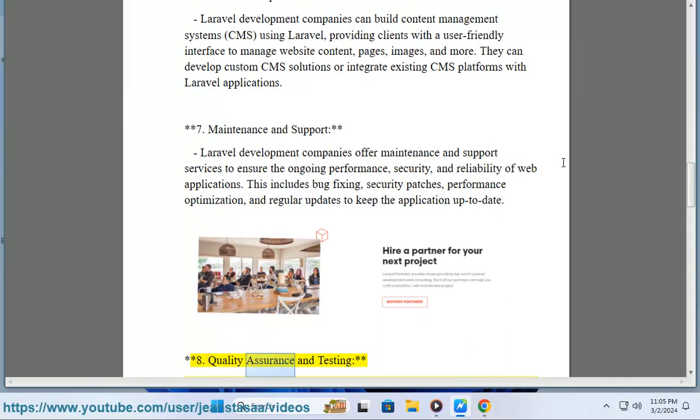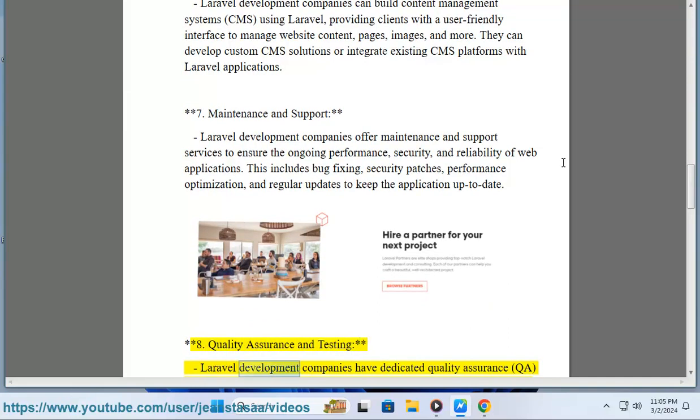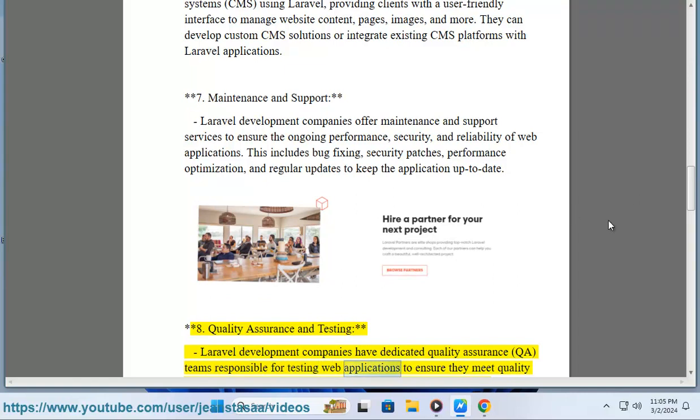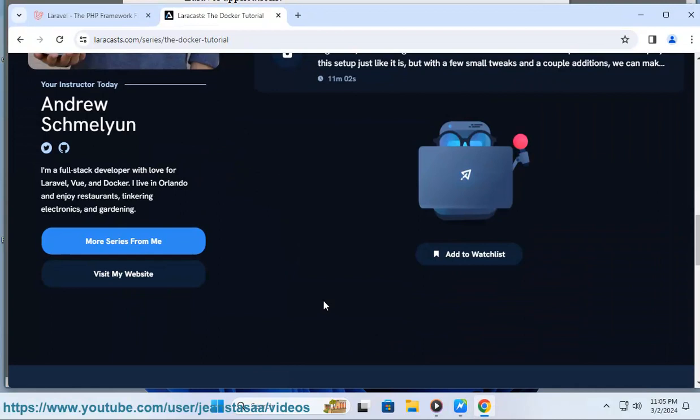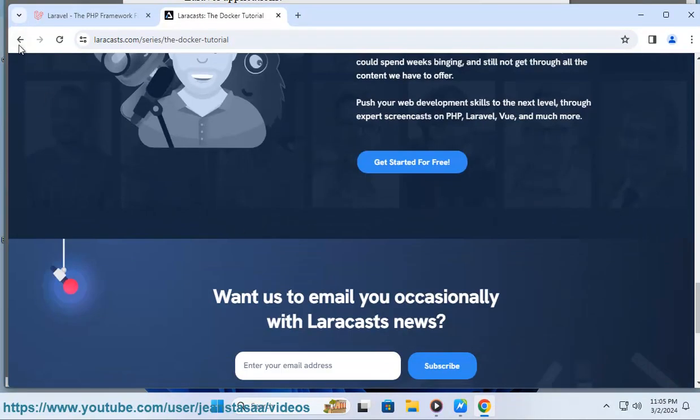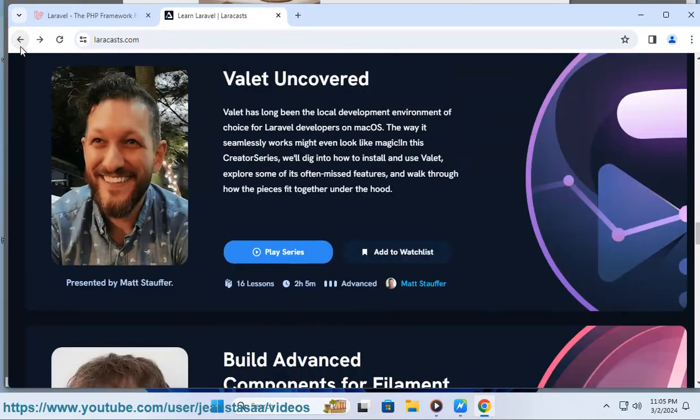8. Quality assurance and testing. Laravel development companies have dedicated quality assurance, QA, teams responsible for testing web applications to ensure they meet quality standards, functionality requirements, and performance benchmarks. They conduct thorough testing including unit testing, integration testing, and user acceptance testing.